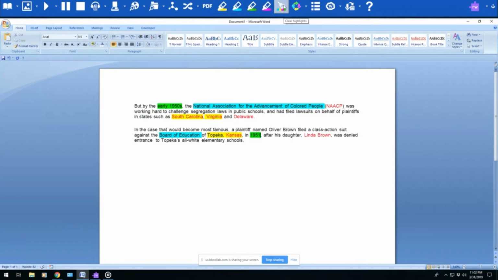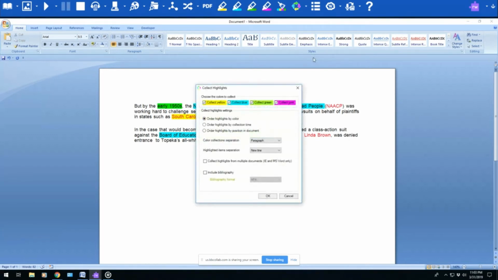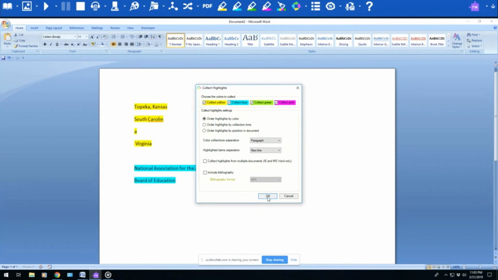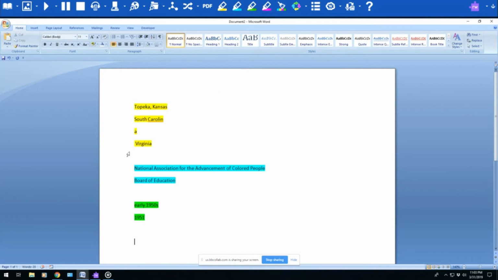Now, I could clear these by clicking this button, but I don't want to do that right now. I want to collect them instead. And to do that, I click this button. It gives me a chance to order the highlights by color, by collection time, or by position in the document. I left mine as color because I like color coding. And then click OK. And so then you see you have a list of items put together by color, even though they were in different places on the page.